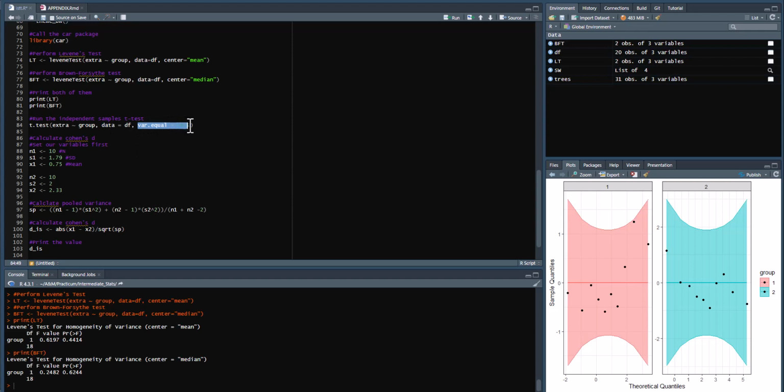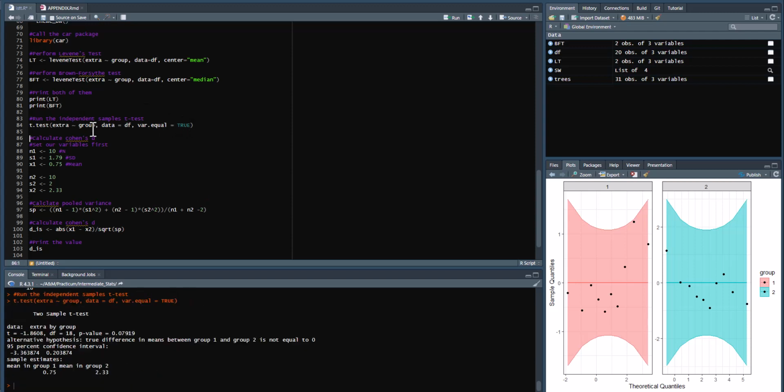And here we're saying that our variances are equal. So that's one of the reasons that we performed this up here. Had these been significant, so if p had been less than 0.05, we would put var.equal equals FALSE, so they were not equal. But we can run this, and here's our output.